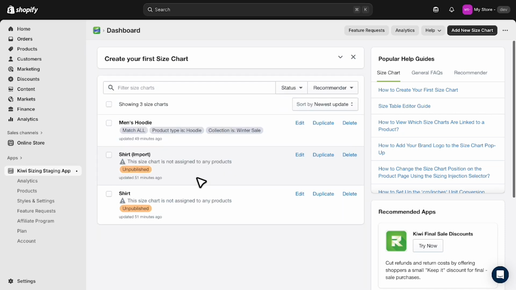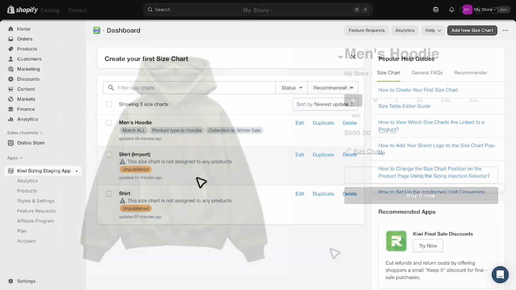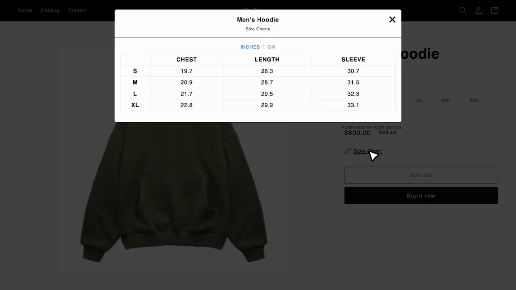And if it still doesn't look completed later on, just click on Open Theme Editor again just to make sure Kiwi is enabled and saved. This ensures the extension is active and your size chart will be visible on all the products that match the conditions you set in Step 2.